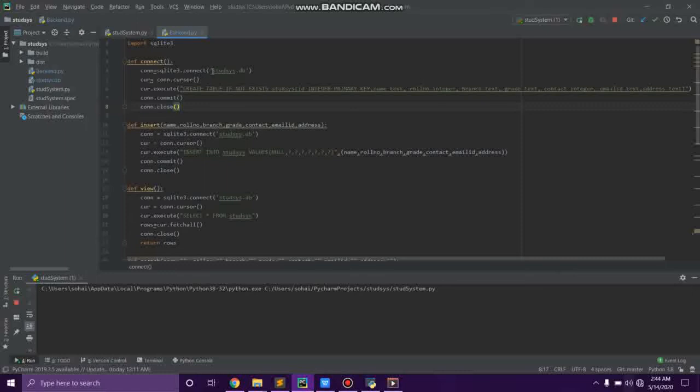So this is the file of our details of the students, and here we will write the query. For example, create table if not exists student system, and this is the query: ID, name, roll number, contact number, etc. We have used if not exists because otherwise it will create the table student system every time the program runs. So to avoid this, we have written if not exists.